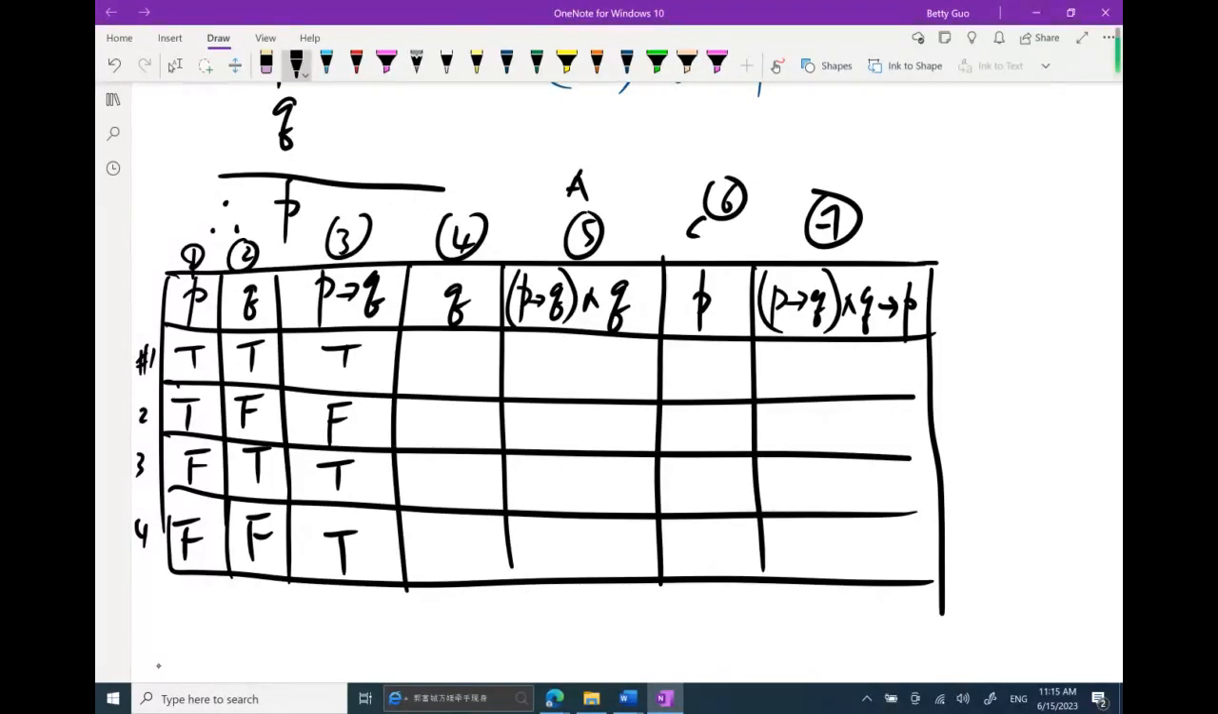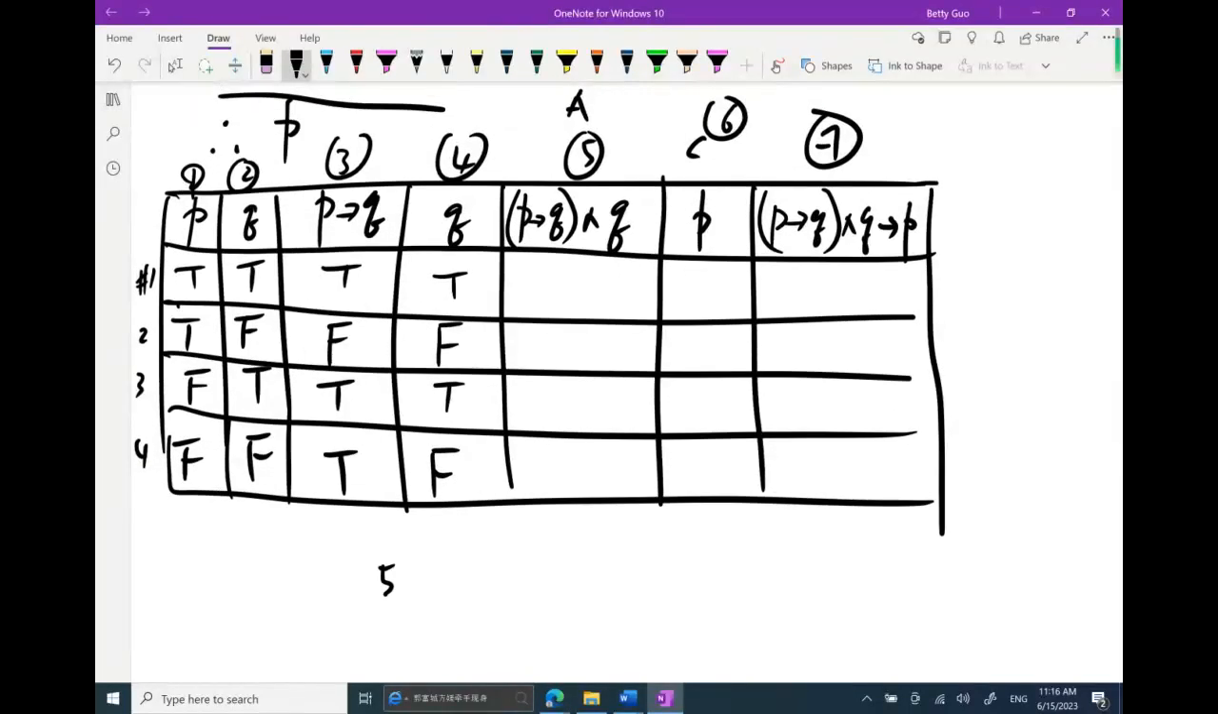Column 4 is the same as column 2, so T, F, T, F. Column 5 is the conjunction of 3 and 4. For the conjunction to be true, both of them need to be true. So we have T here, and in the other cases we have false. And then copy column 1 to column 6: T, T, F, F.